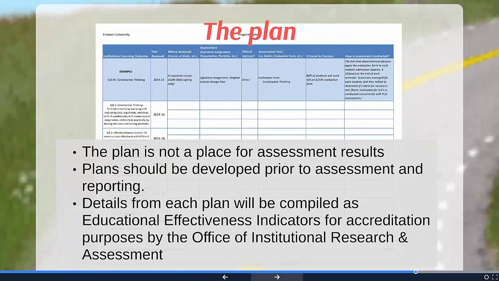Altogether, you have this plan. This plan is not a place for assessment results, but just to indicate what is going to happen in assessment. And as it is a plan, it should be developed prior to the assessment and to reporting. Oftentimes, you will be looking back at what activities have been done over the year to see what is appropriate. That is not planning. Best practices would indicate that a plan is completed prior to assessment.